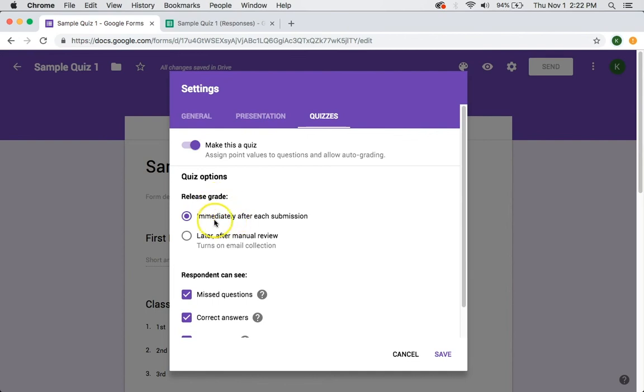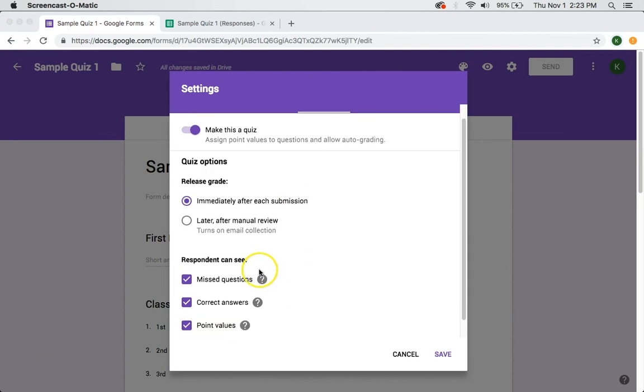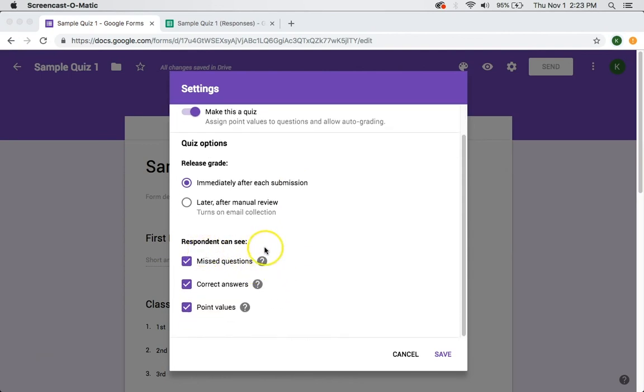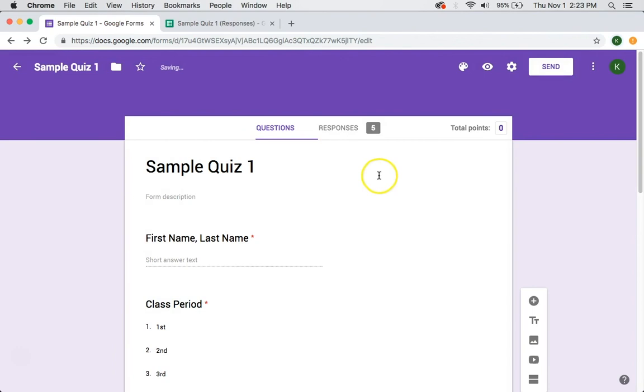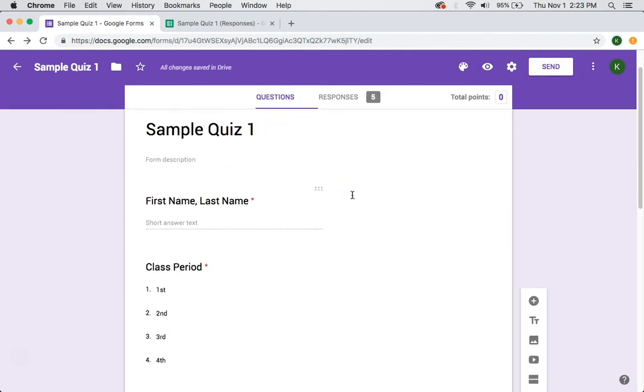Under Release Grade, immediately after submission, if you leave this on, the person taking the quiz will be able to see their responses at the end. And here at the bottom, we have the option to turn on and off what we want them to see at the end of the quiz after submission: the missed questions, the correct answers, and the point values. Once we click Save, this form is now ready to be assigned points for each question.